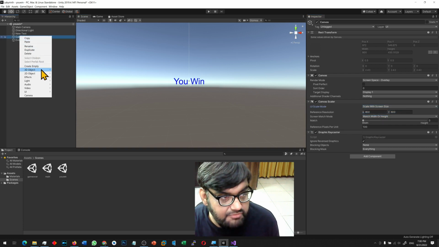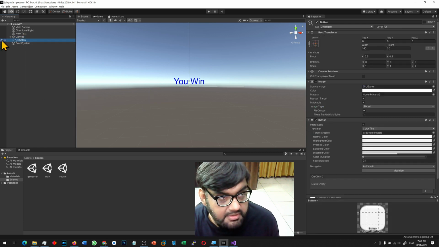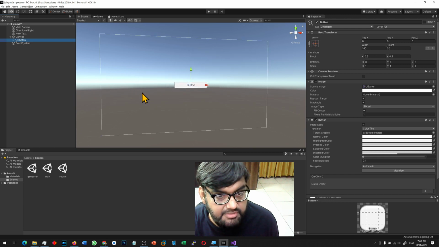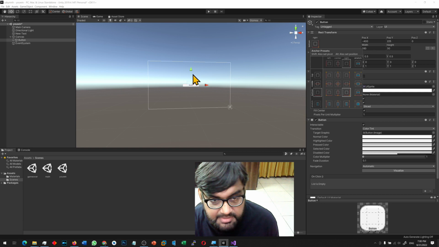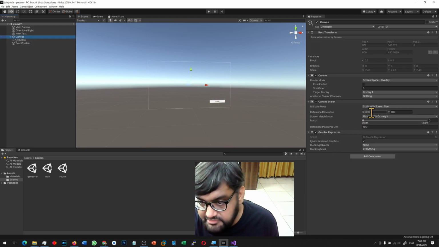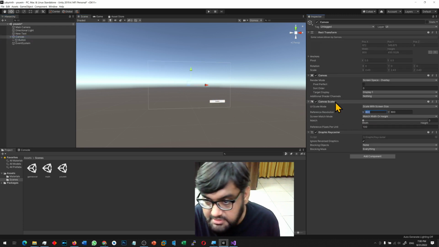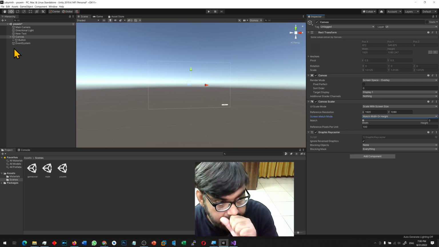Now click on the canvas UI and add a button. Okay, here's the button. Now my button is here and my canvas is there. Put it on the bottom right again, maybe place it accordingly. This one is looking bigger because my canvas reference resolution is 800 by 600. Let's make it 1920 by 1080 because a lot of phones and screens are actually that size.